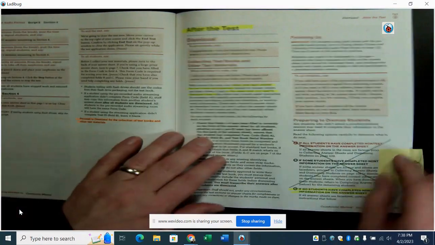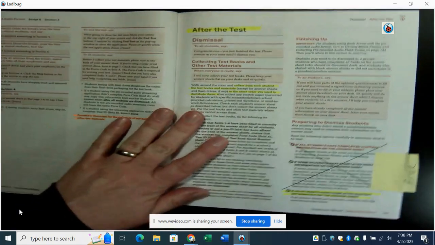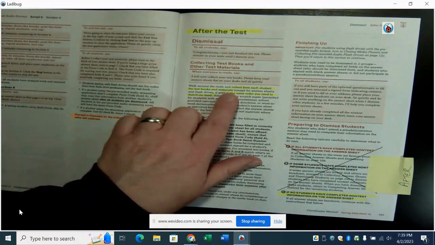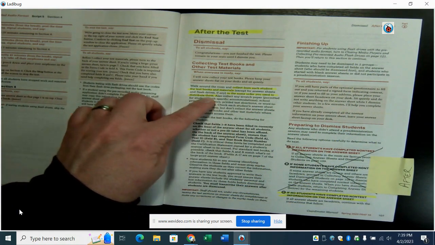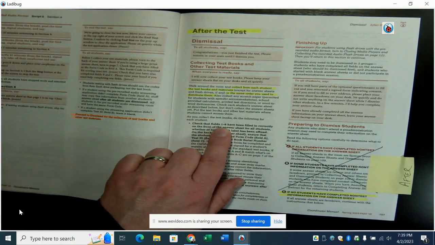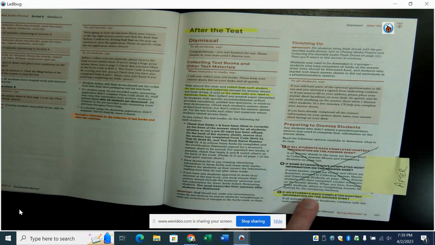So when we turn to page 107, we're going to see this is after the test and dismissal. At this point, then you're going to collect from each student the test books and the materials in the same order in which you distributed them. You're going to make sure that fields 1 through 8 have been completed. And then we're going to go to script C if no students have completed the information, because we did not do a pre-administration session.